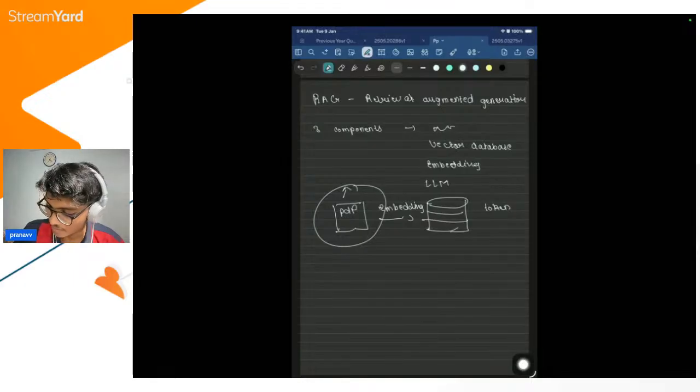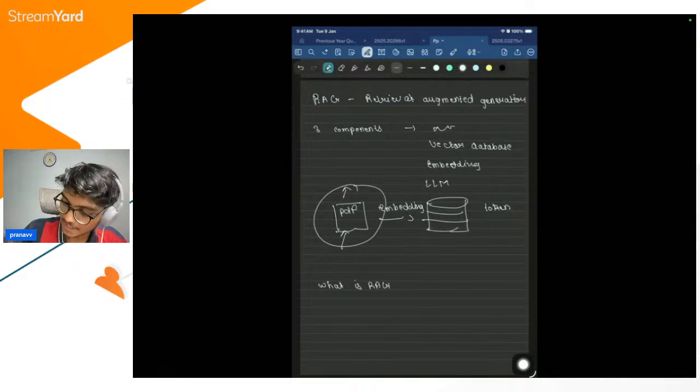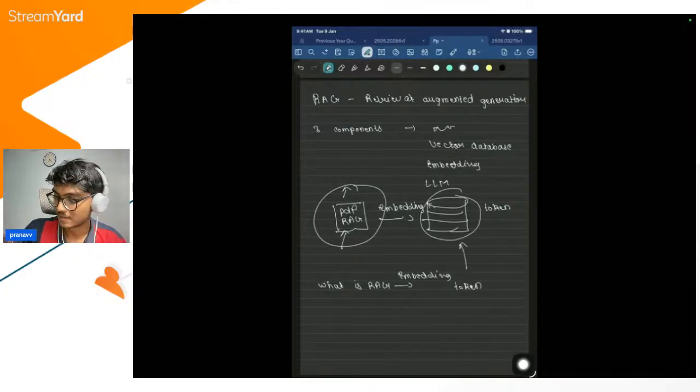Now a user will come and ask something related to this PDF, that is, what is RAG. Suppose this PDF is related to RAG, and then what will happen is the same embedding model with which we stored everything inside this vector database will be used, and we will get some tokens. Now I will match these tokens with this vector database using cosine similarity.